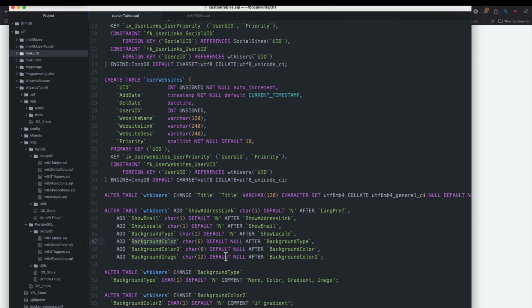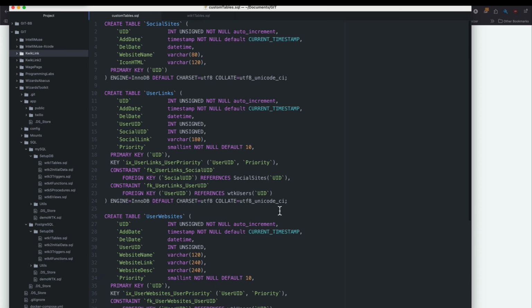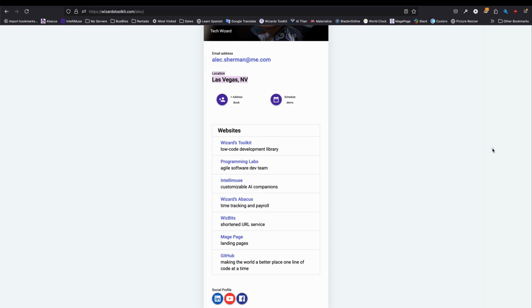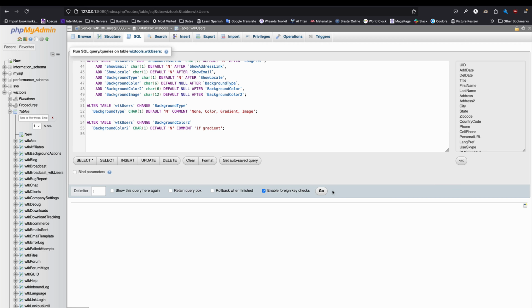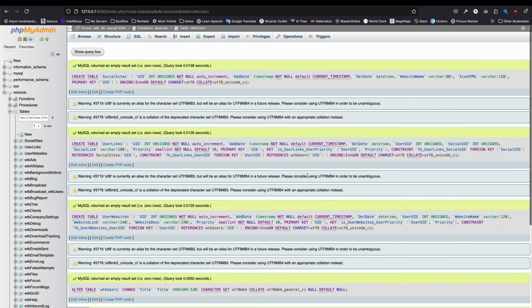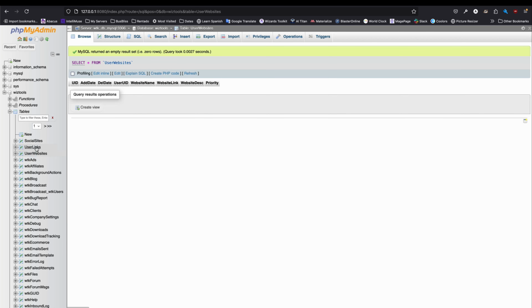And then this will allow people to choose their background color or gradient. If they want to have a gradient, then we'll allow them to choose two background colors and allow them to upload a background image if they want it. All right, now let's run this in phpMyAdmin. Okay. And now we see here are our new tables.